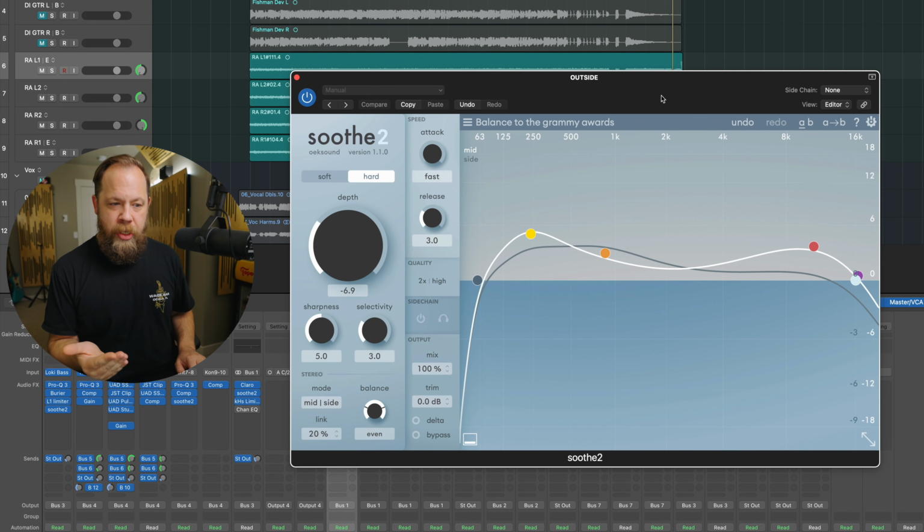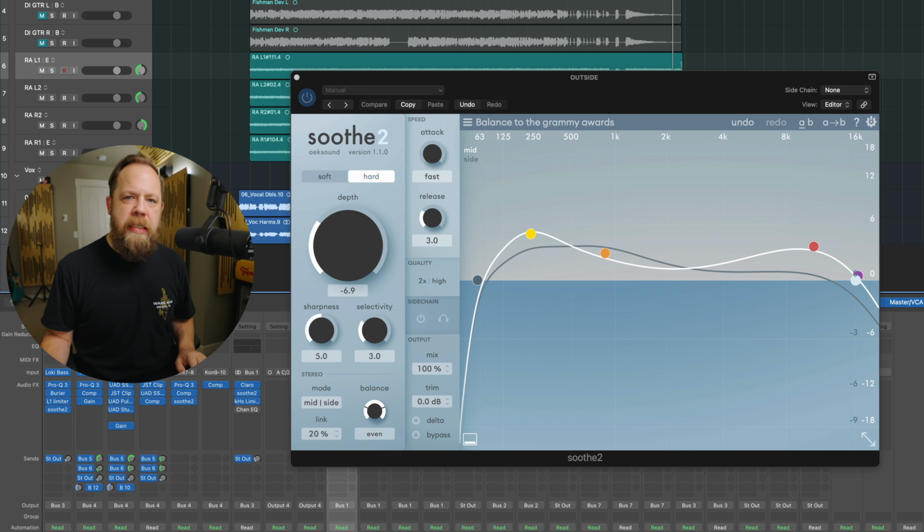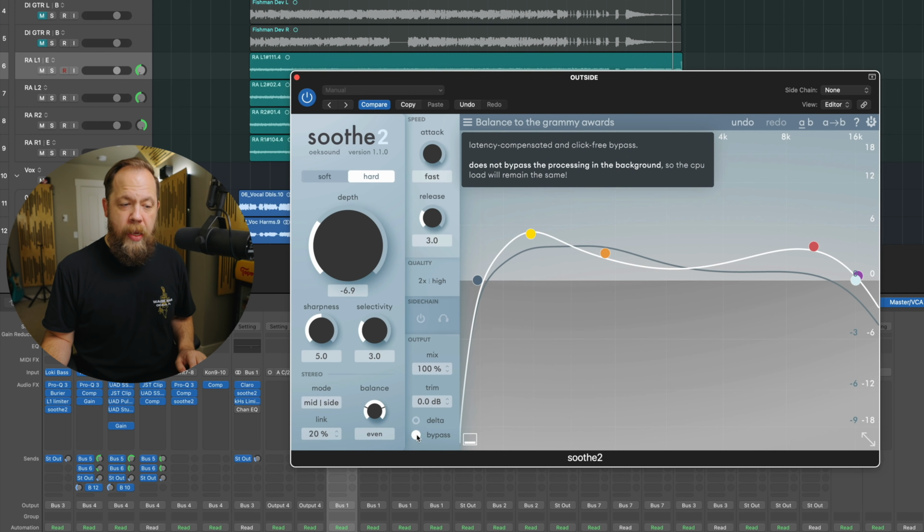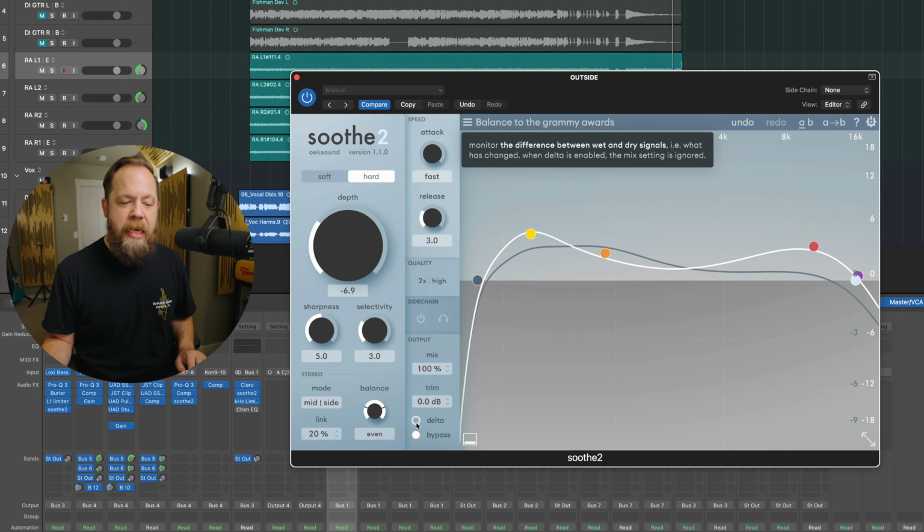There is a preset in here called Balance to the Grammy Awards that I think just sounds phenomenal. And this is not a preset of mine. This comes stock in Soothe 2. And this just kind of cleans up the entire mix. Now I'm going to turn the bypass and I'm going to play you this mix. And I'm going to switch it in and out. And I'm also going to hit the delta and let you hear what I'm removing from the entire mix.